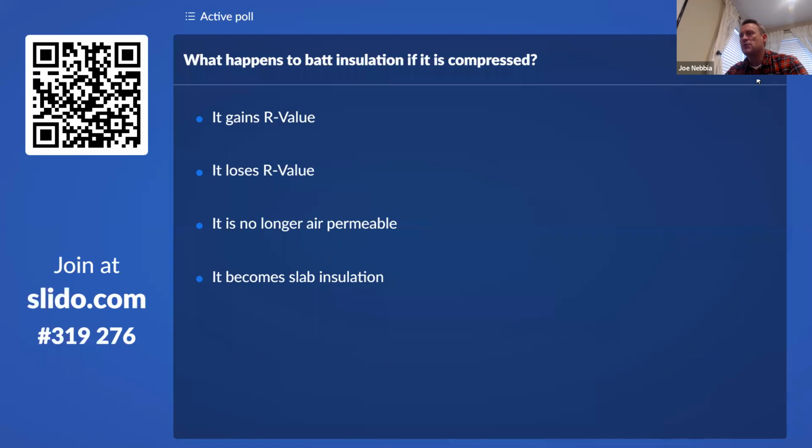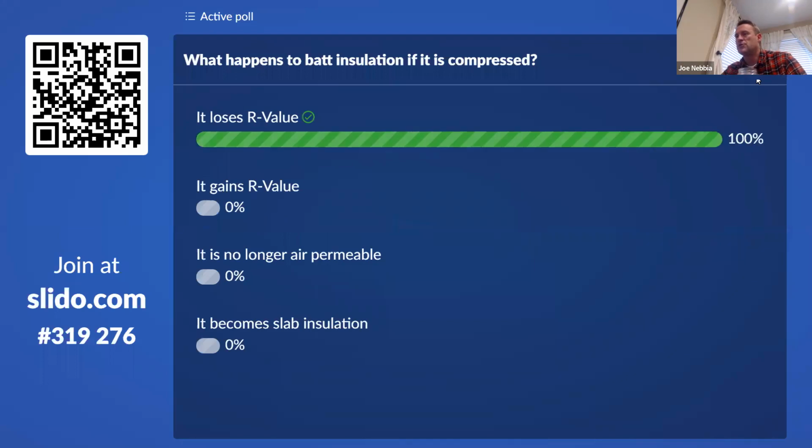Okay, what happens to a bat insulation if it's compressed? This should be pretty easy. Hopefully nobody's going to get this one wrong. Hopefully I didn't get it wrong in the quiz. That's right, it loses R value.